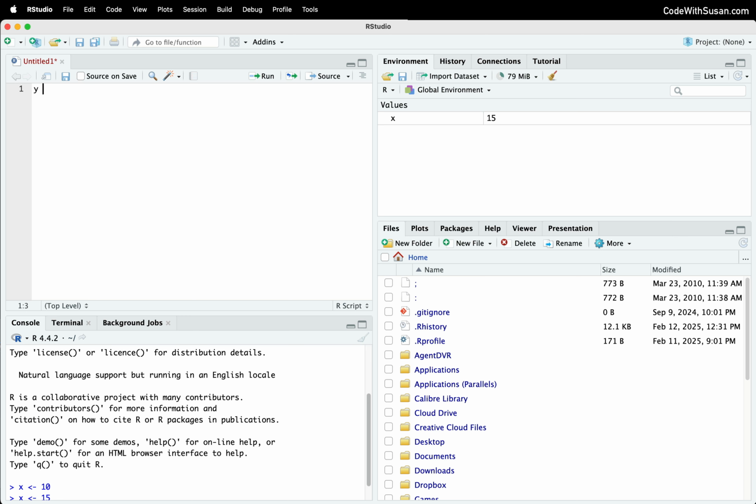So let's create another variable. I'm going to call this one y. And then following that, I'm going to invoke a built-in R function called print. And then I'm going to follow that up with parentheses. And in between these parentheses, I can pass any arguments to this function. So what I want R to do is print the value for y. So I'm going to pass it that y variable.